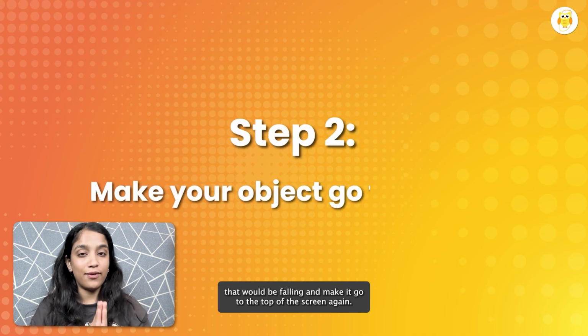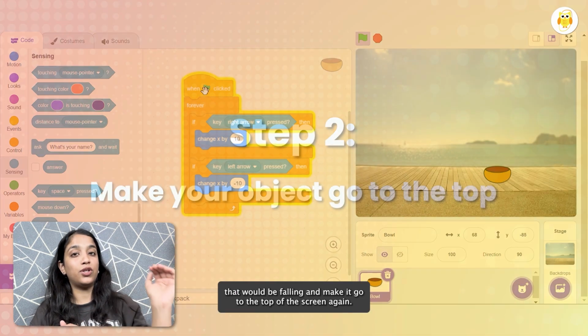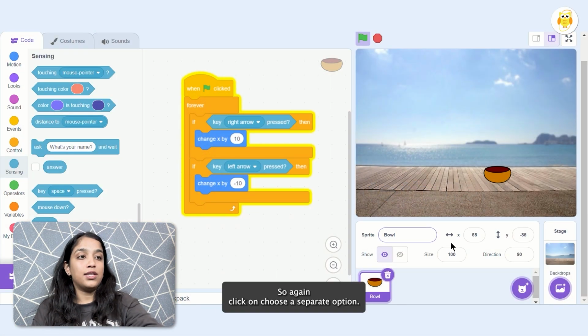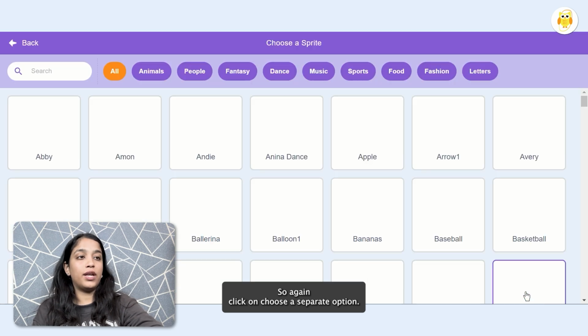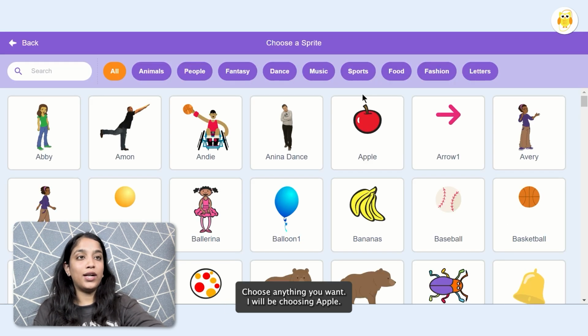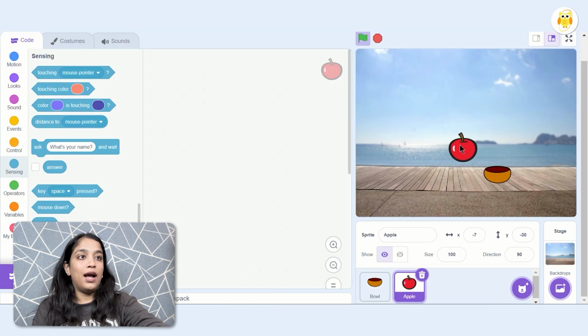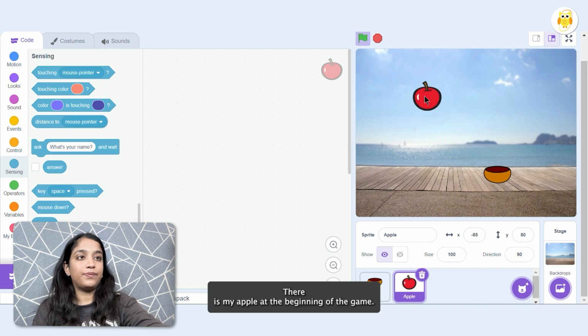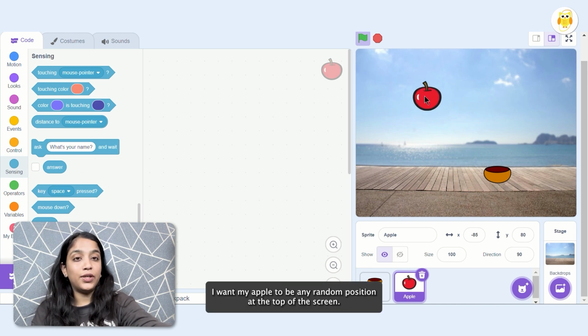Let's pick the object that would be falling and make it go to the top of the screen. So again, click on choose a sprite option. Choose anything you want. I'll be choosing apple. Here is my apple. At the beginning of the game, I want my apple to be at any random position at the top of the screen.